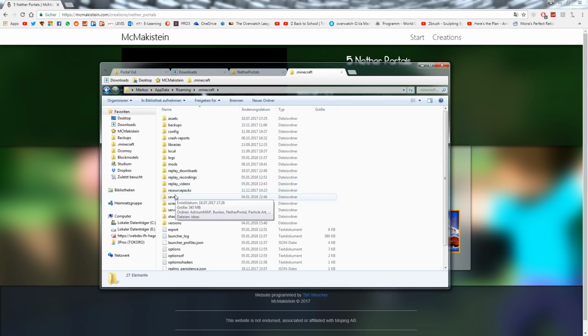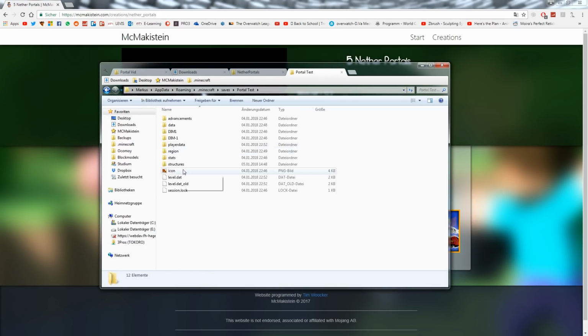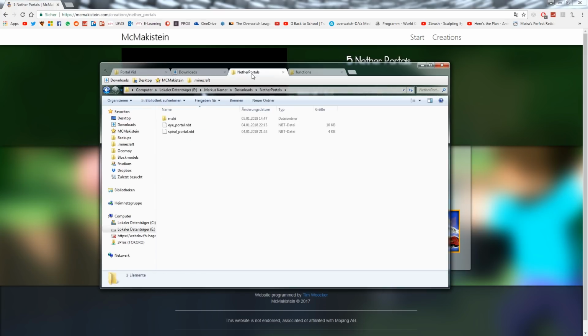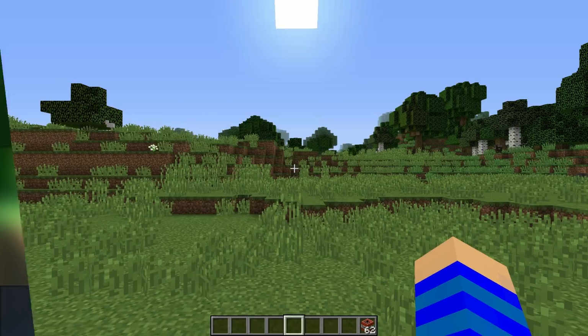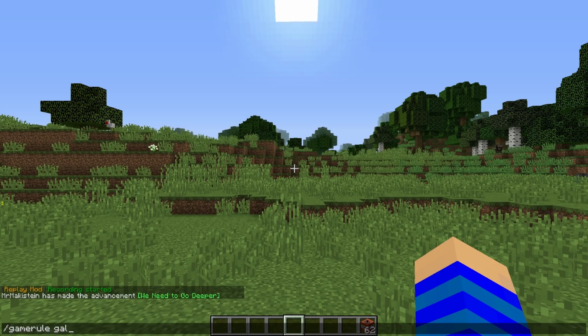Then click on Saves and onto the world you want to use the portals in. Open Data and then Functions and paste the folder into it. Then go back and paste the 2 structure files into the Structures folder. If that folder doesn't exist for you, simply create it. Now head back into Minecraft and type reload and then gamerule gameLoopFunction maki:general. To get the items that are responsible for spawning in the portals, simply enter the following command into the chat.